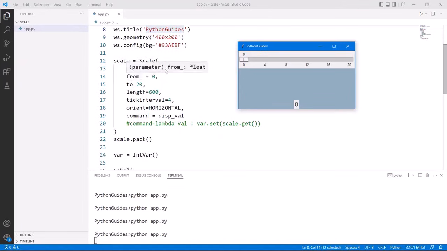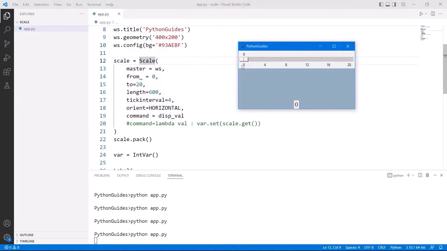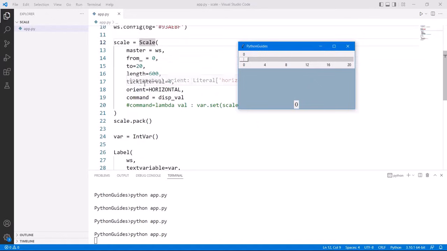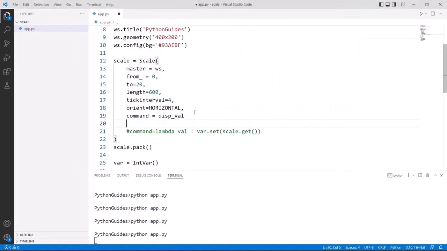Then we have created a scale using the scale widget. Then we have placed the scale widget. So scale, then master is ws, start, length. This part I have already explained. The other way of doing the same thing is I can also create a variable equals to var1, since I already have a variable with the name var. So I have to define it.